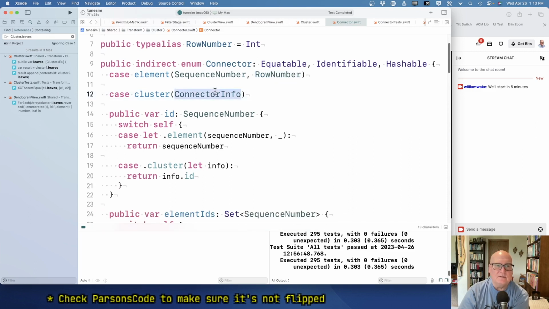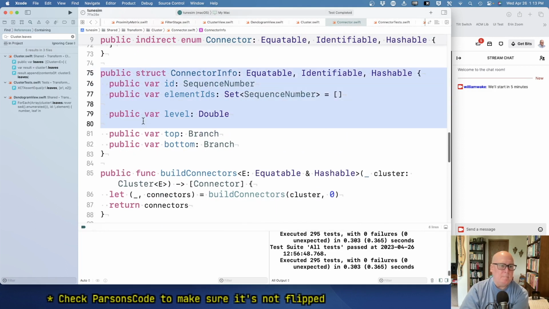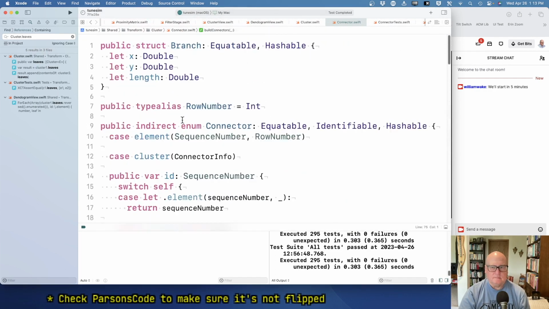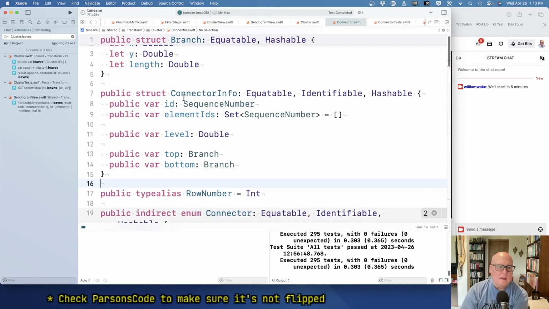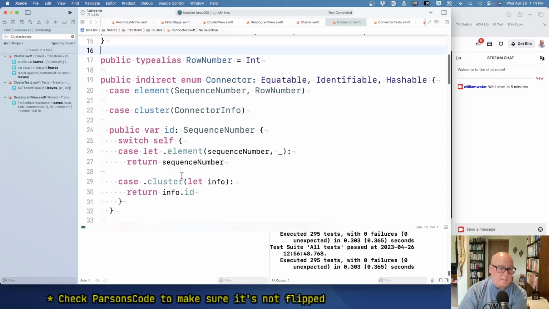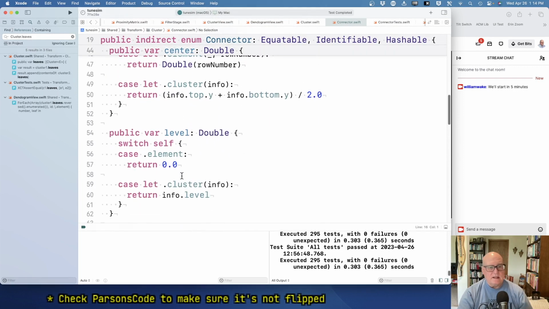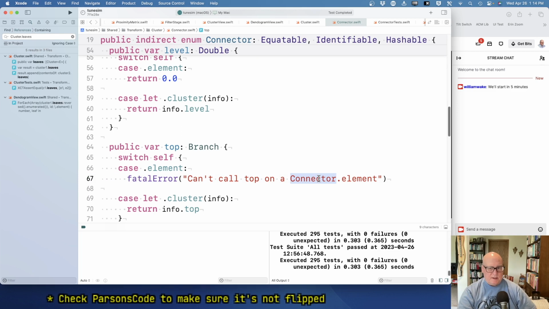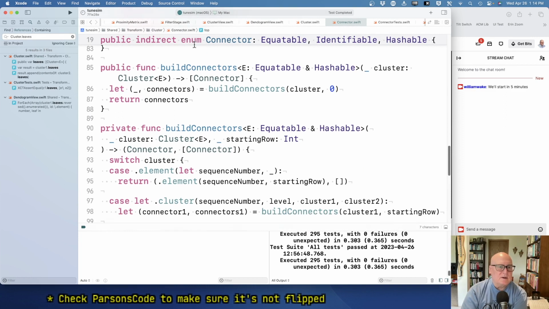Clusters, they know connector info, which is, let me pull that up. Connector info is the sequence numbers, the list of element IDs contained in this node. We use that to click on them, the level, and the top branch and the bottom branch. All right. So connectors, we have a lot of accessors to get to the center, the level, and so on. You can't use them on the elements, but they make sense on the clusters, the top and bottom. And then this function does all the work.